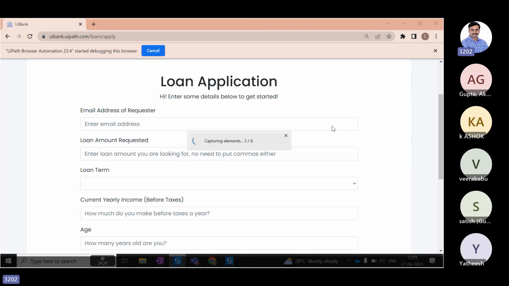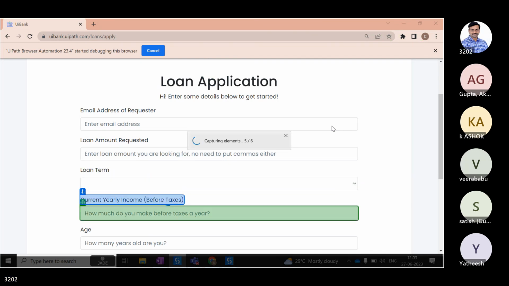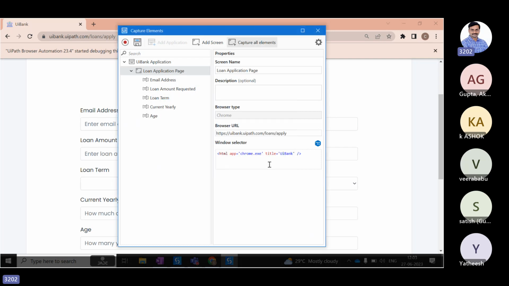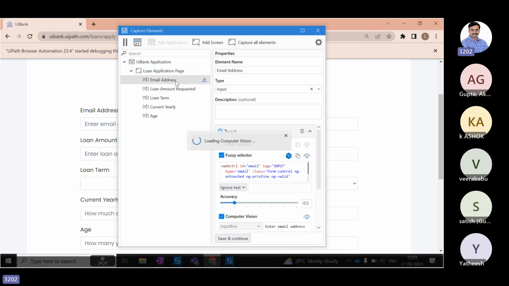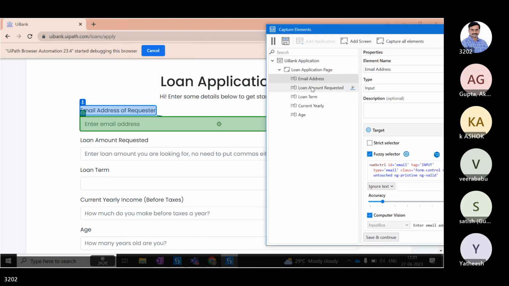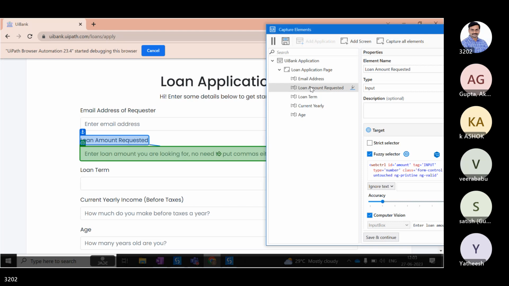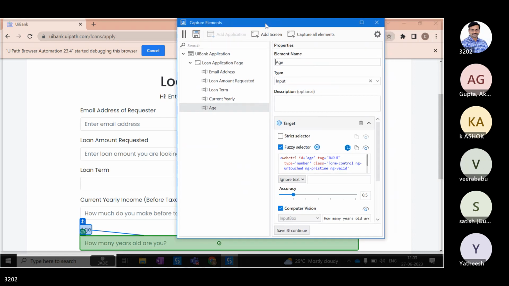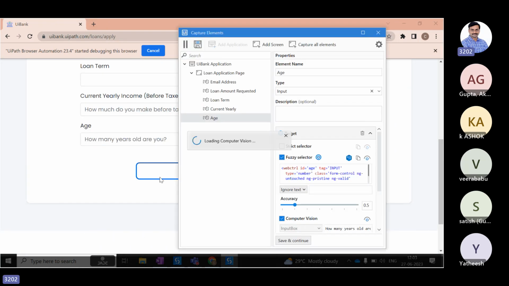One element is captured, second element is captured, third element is captured, fourth element, fifth element is captured, sixth element is captured. One duplicate element was not added. Okay, fine. Five and six are valid elements. Click on OK. So this is email address. This is amount requested. This is loan term. This is currency year. And this is age. So we got all, right? You could get each and every element of it. And whatever is missing is this one, the submit button, right? So for now, we'll keep all these, save and continue.